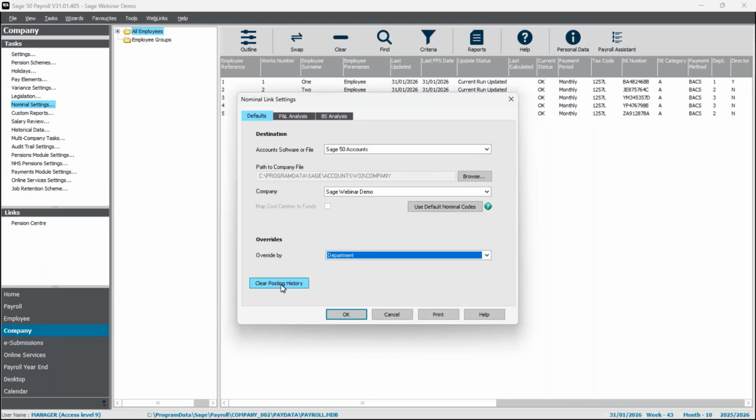So that's quite a useful option if you do need to sort of start from scratch, but it would mean that any historical nominal link postings would no longer be recorded in Payroll. So you wouldn't be able to run historical nominal link reports after running this option. So we are set up to post to this accounts company.